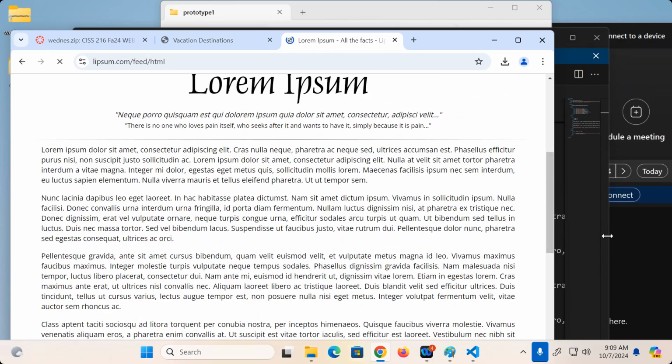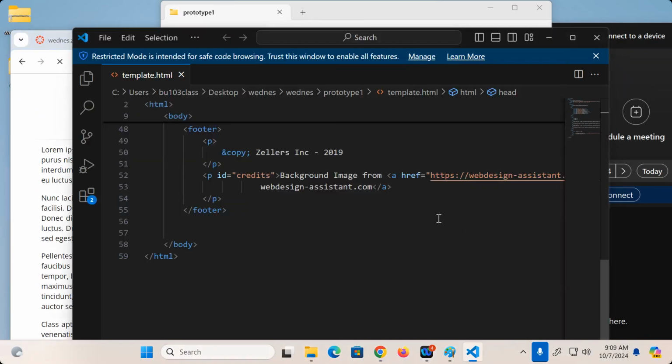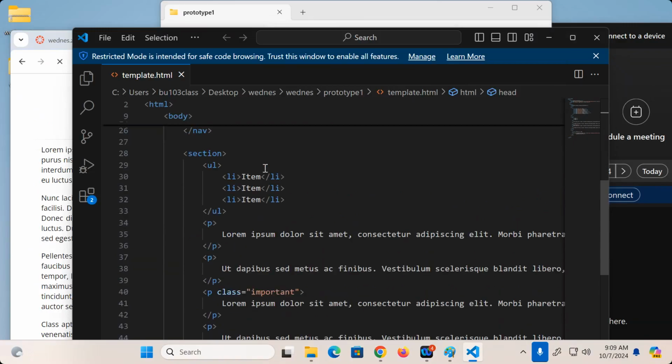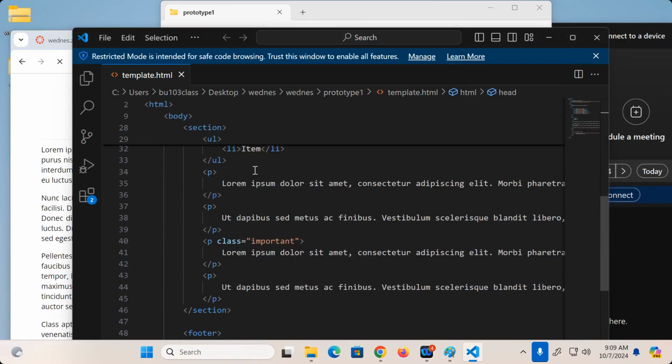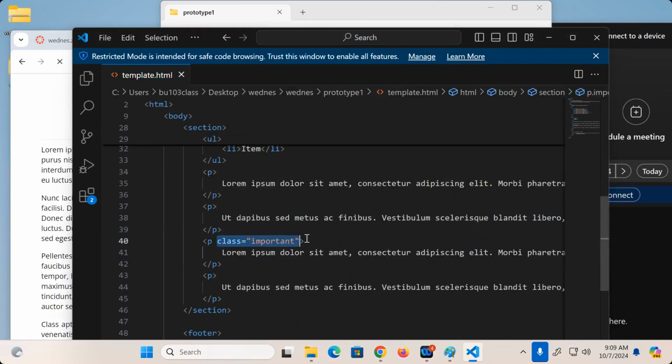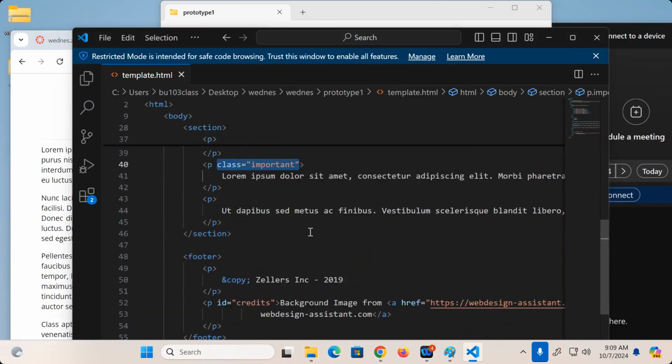So I pasted that inside the main section, and I think I only used 3 paragraphs. I did make one of the paragraphs have the class of important. So remember that for a while. We'll come back to that when we look at the CSS file.